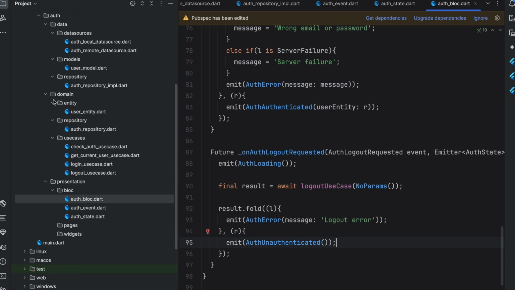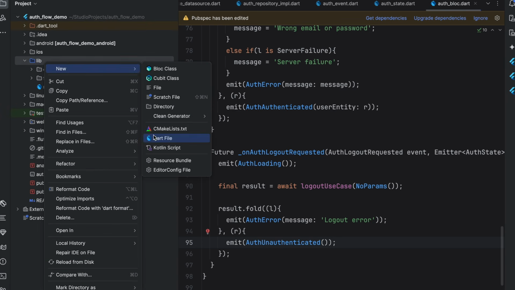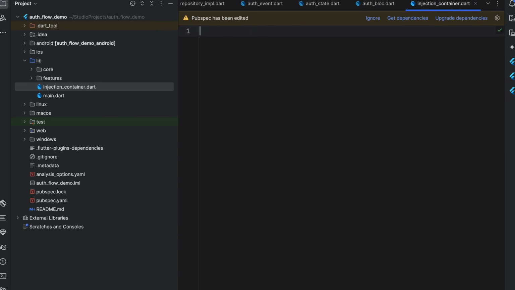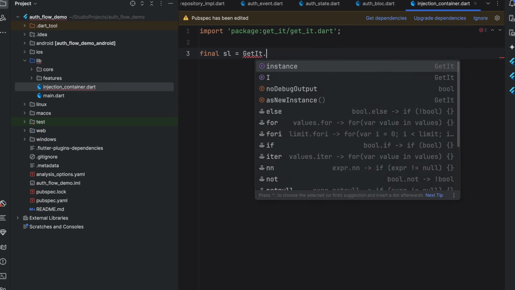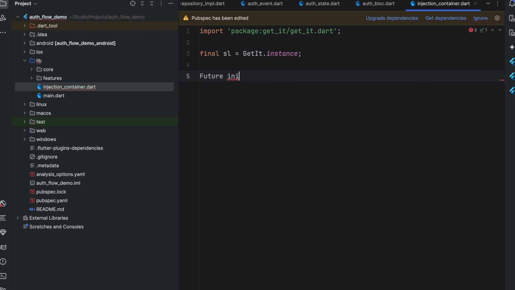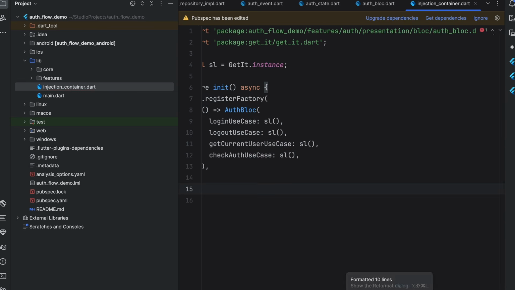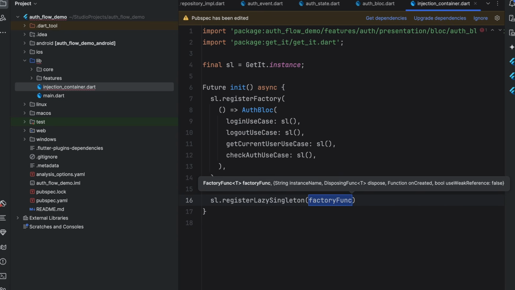Bloc is done. Now let's set up our dependency injection. Creating injection_container.dart in the root of lib. Creating our global GetIt instance. This is our service locator. Creating the initialization function. Using register factory for the bloc. We want a fresh instance every time. Passing in the use cases using sl, they'll be automatically resolved.